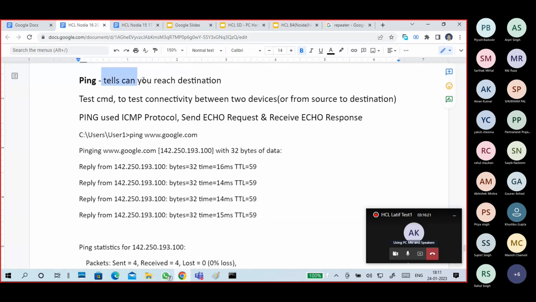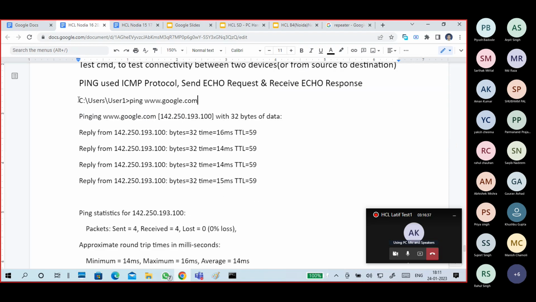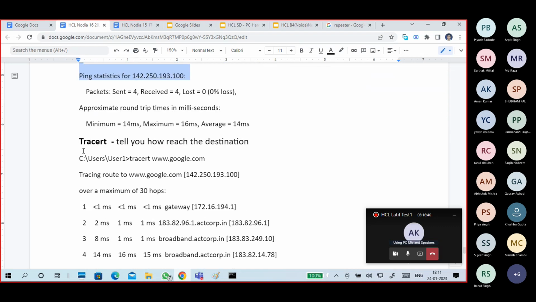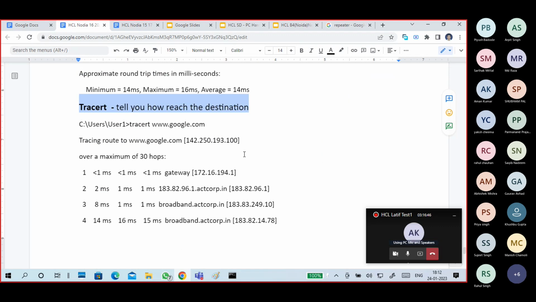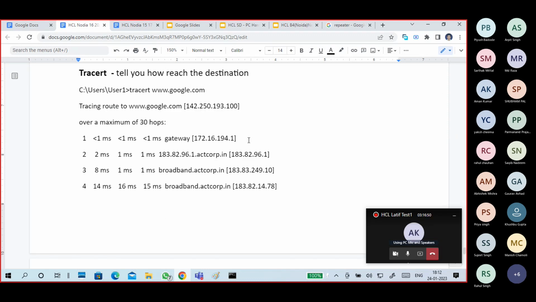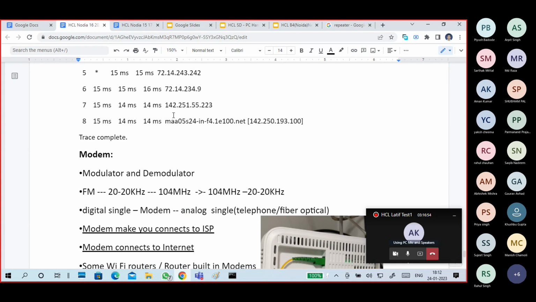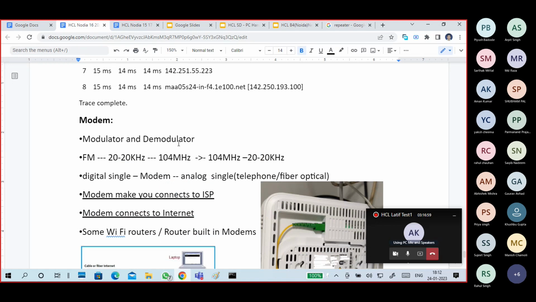So that's why ping tells you, can you reach the destination? Ping is a test command to test the connectivity between two devices. Ping uses ICMP protocol and echo request. So this is the ping reply, okay, and this is the TRACERT. TRACERT will tell you how you reach the destination. So finally I reach the destination. Just understand ping, TRACERT and router.